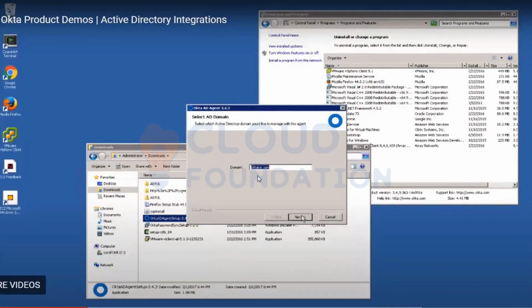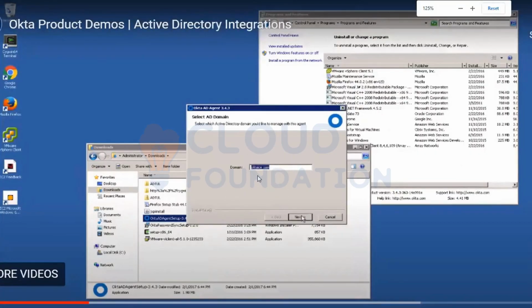Now it is asking for the domain. What is a domain? Let's say we have 5 domains in our organization. Each and every domain has different domain controllers, and we are installing our AD agent on one of the servers that has been integrated with the Active Directory domain. Now let's say, for example, I'm integrating with the AsiaPac domain. What do I have to give here? I have to give asiapac.cognizant.com. That's my domain name.